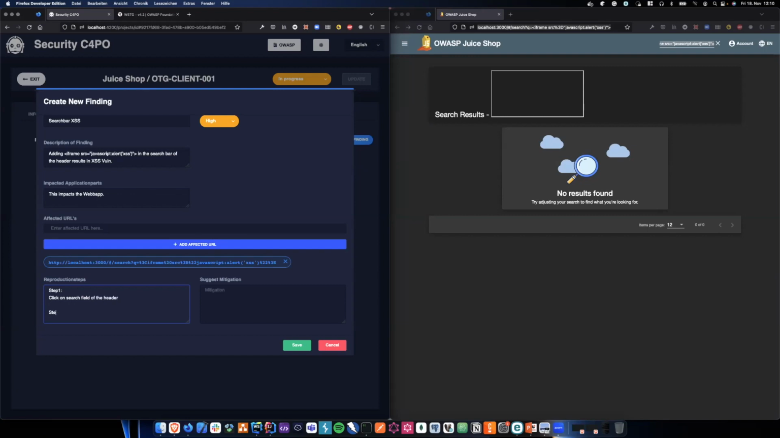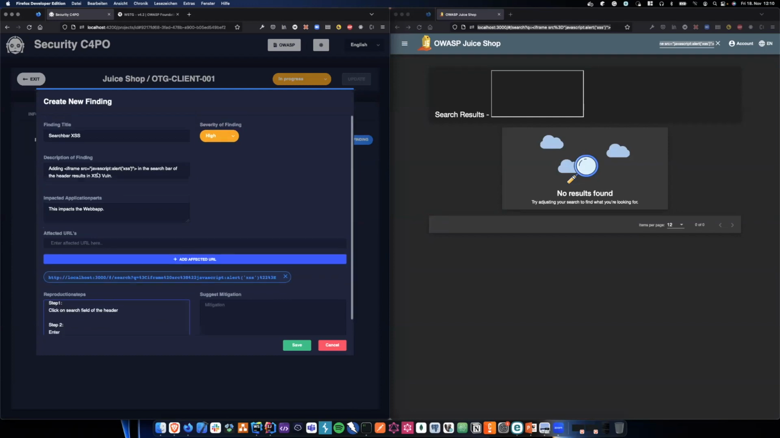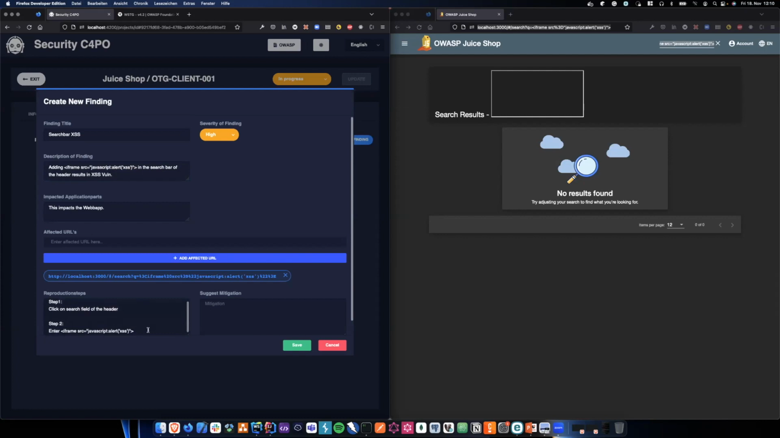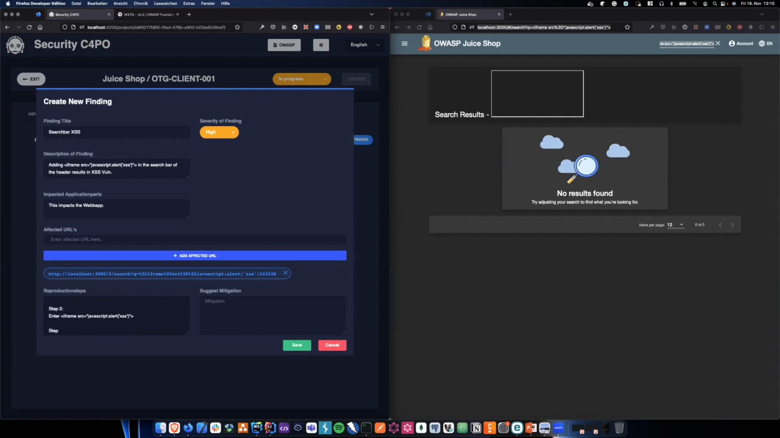Step 2 would be something like: enter what we have written down inside of the description here, the code that we use to find out about the cross-site scripting. And step 3 would just be pretty simple: press enter in order to execute the search query. And after this, we can write a little note as well. We will now get a pop-up, and I think that would be it for the example, at least.